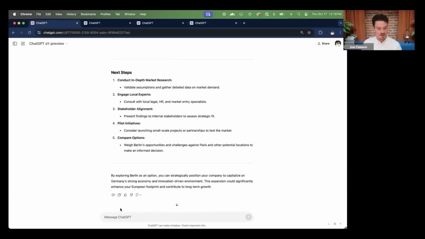And what I actually want to do now is turn this into something that I can share with my team. So I'm going to use ChatGPT to toggle over to one of my other models, GPT-4o with Canvas. I'm going to say, hey, let's create a canvas with a drafted email, including an executive summary about Paris and Berlin as options for market expansion.